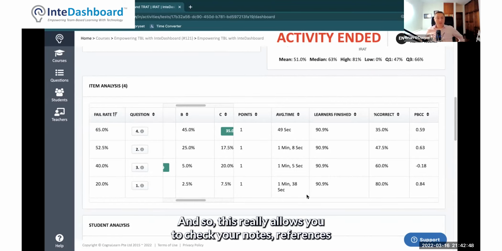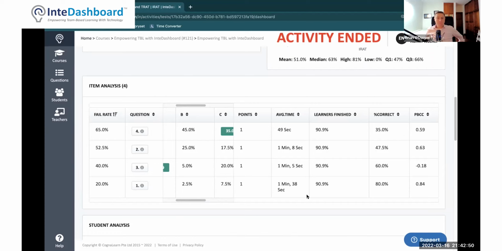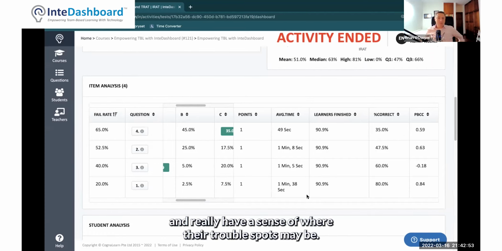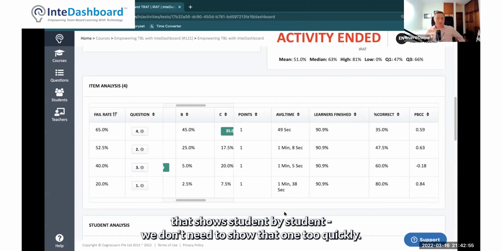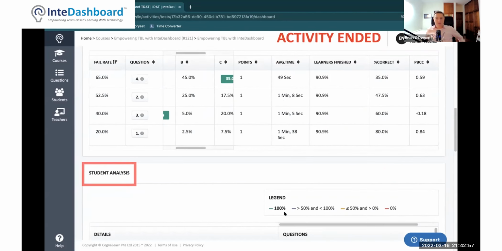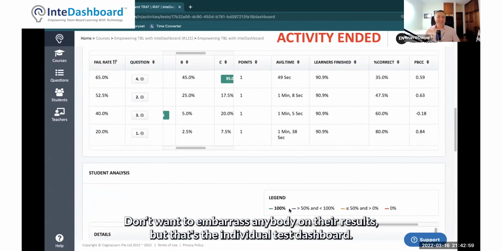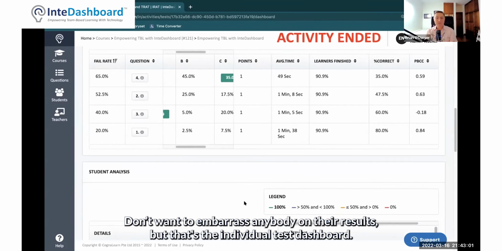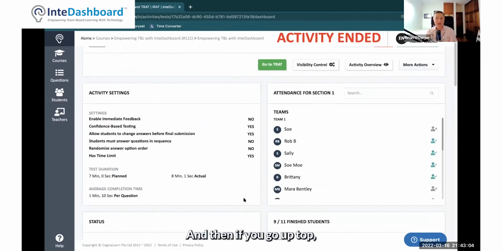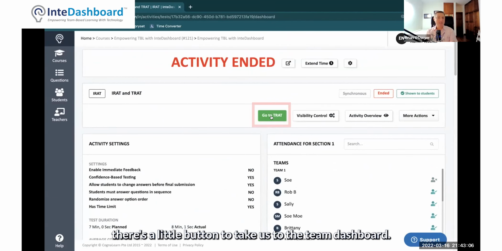And so this really allows you to check your notes and references, and really have a sense of where the trouble spots may be. And then also we have a table below that shows student by student. We don't need to show that one too quickly. I can't embarrass anybody on the results. But that's the individual test dashboard. And then if you go up top, there's a little button to take us to the team dashboard.